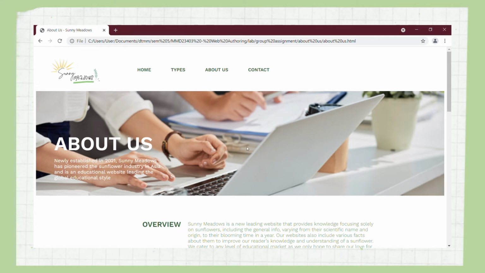So this is the About Us page from the Sunny Meadows website. As you can see, this is the navigation list: home, types, About Us, contact, and this is the Sunny Meadows logo. So this is the About Us header, and this is a short brief about this page.